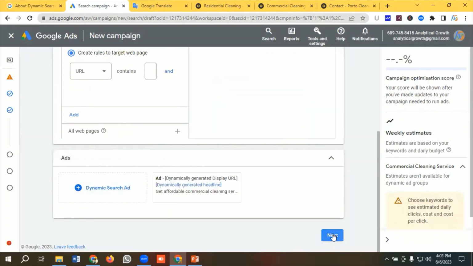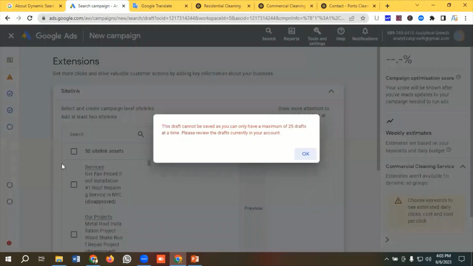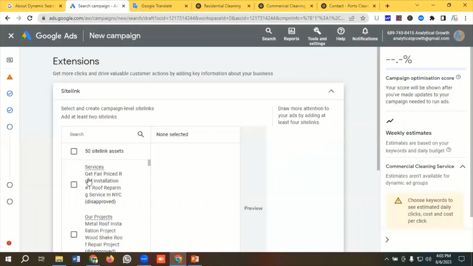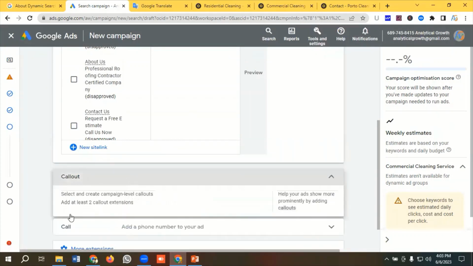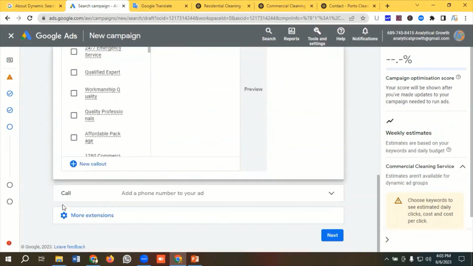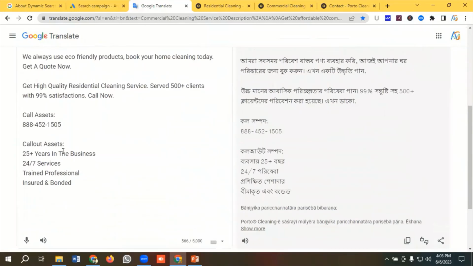Then I'll click on next, and I'll be using two ad assets. For the time being, I'll not be using site link asset. I'll be using call out asset and call asset. So I'm gonna click on call out, and if I scroll down a little bit, then I have an option called new call out. I'm gonna enter all the call out assets from here.